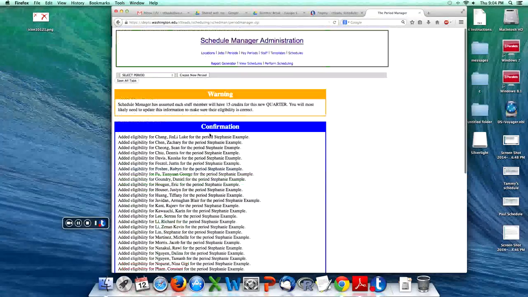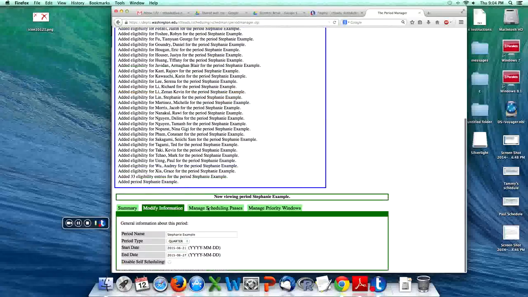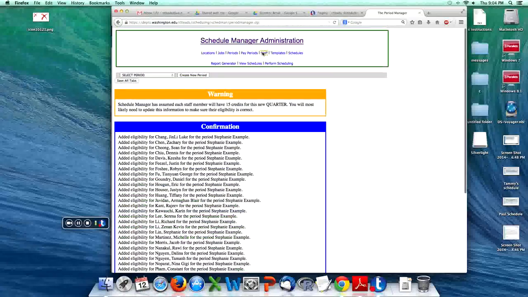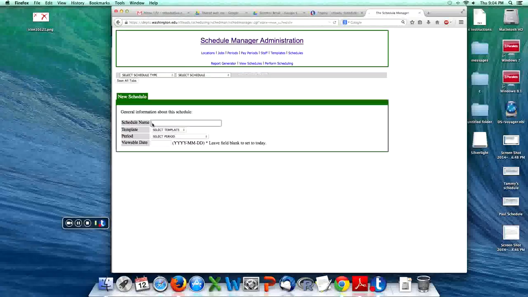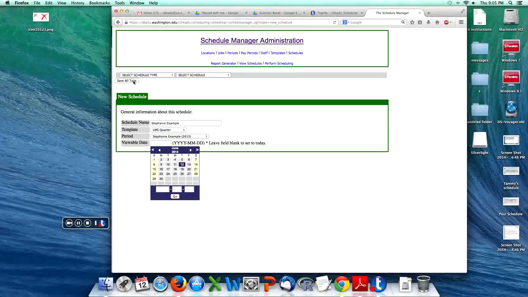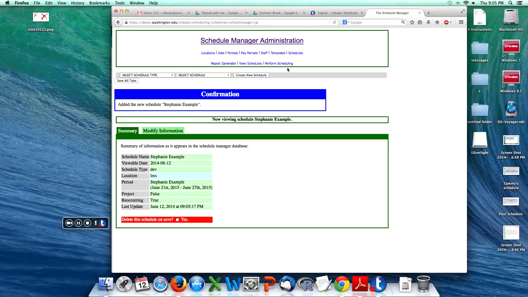So, we set up the period. And then the next thing we have to do is go into schedules, and then we gotta create a new schedule. So, Stephanie test, or example, whatever I named it. So, we're gonna select just LMS quarter, and then select the period, and then leave it blank to set to today. So then save all tabs. So now we have that set up.